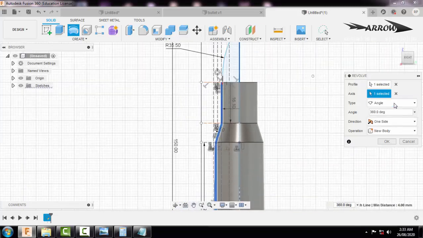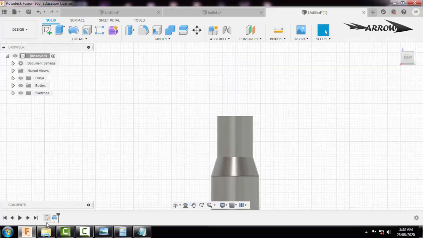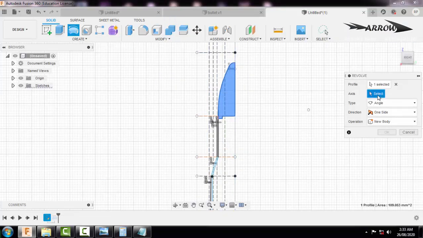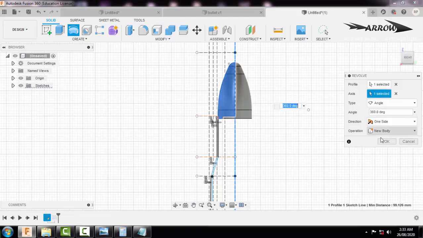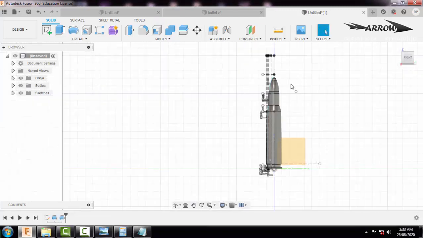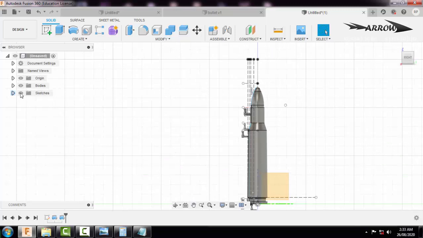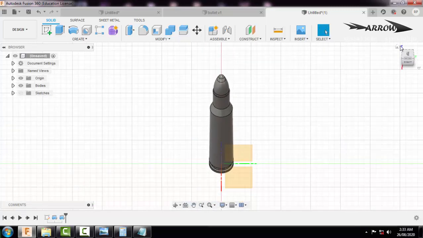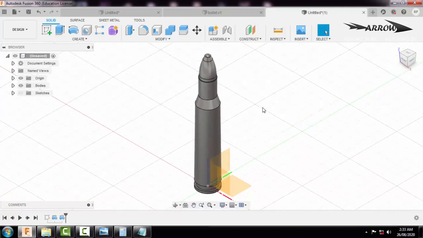I'm mistaken. The external one is the axis. This one, this is the axis. Now make sure that the type is angle, and the angle is a complete 360 round, with one side and new body. This is how the bullet is made. Again go into the sketch, click this one, say solid, say revolve, and click this axis. So this is the way the bullet is made.